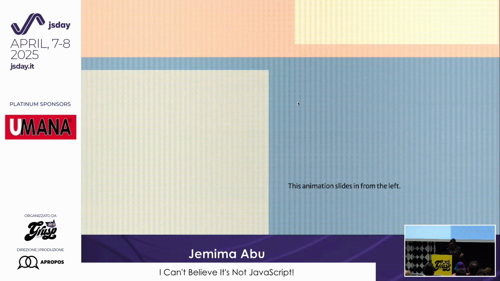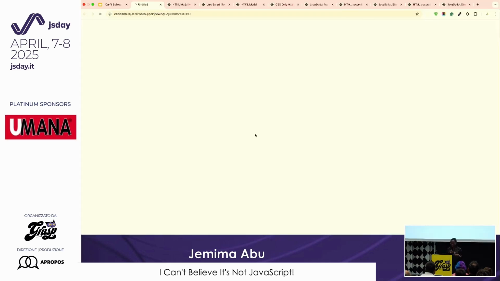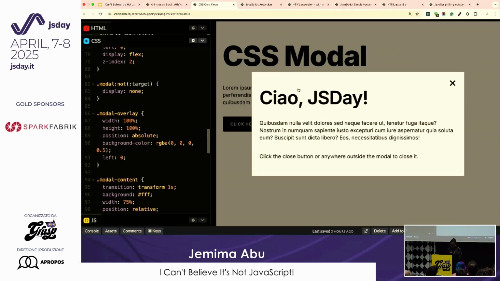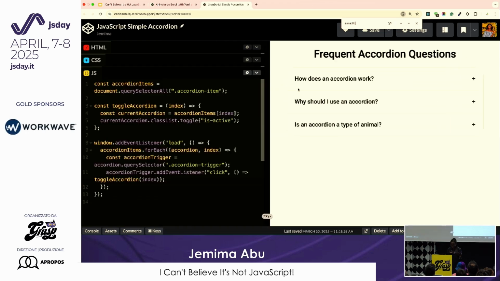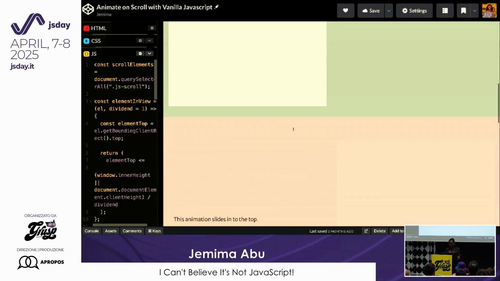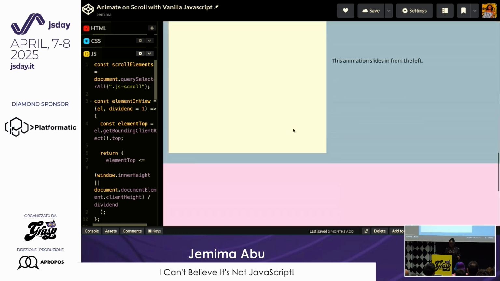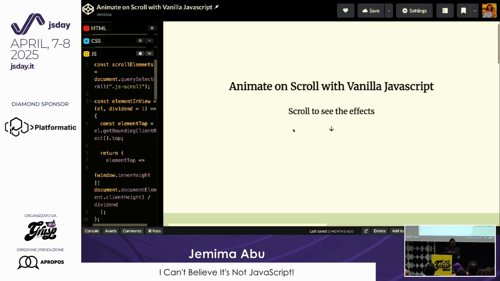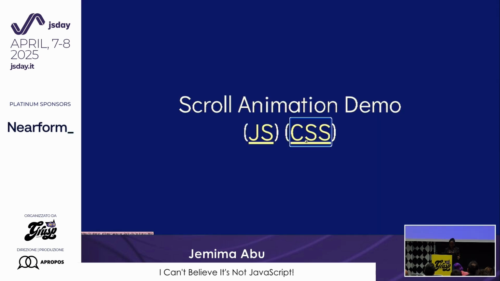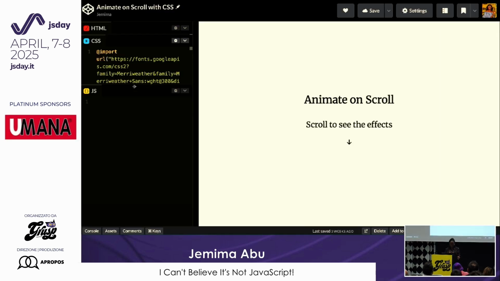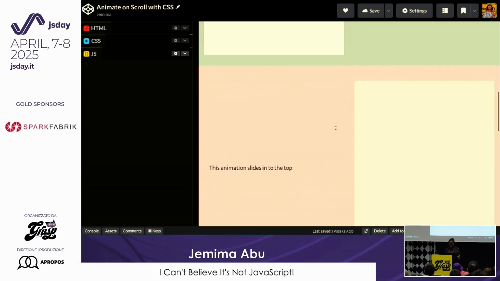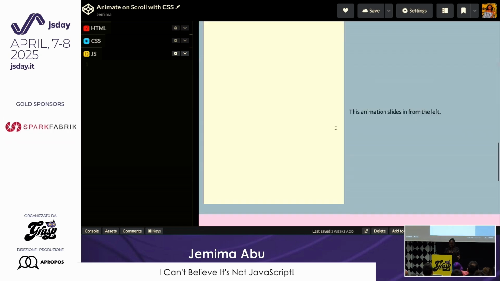Okay, so let's take a look at how we would do this using JavaScript. I'm going to close all these other tabs. Excellent. So now this is our animation here. This one just fades in, this one slides in from the top, this one slides in from the left, and so on. This is how everything is being done. Now let's take a look at how we would do this without using any JavaScript at all. And it still works.